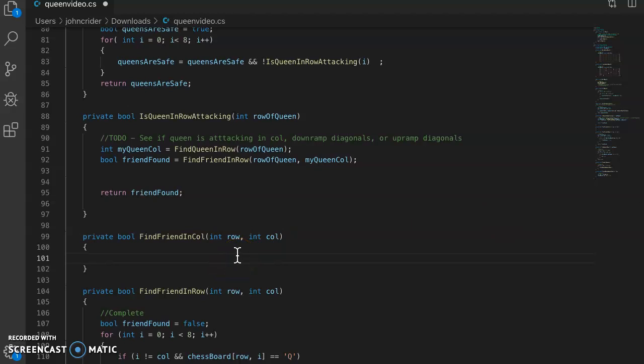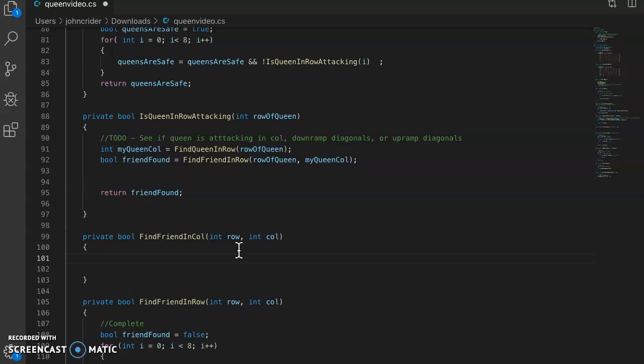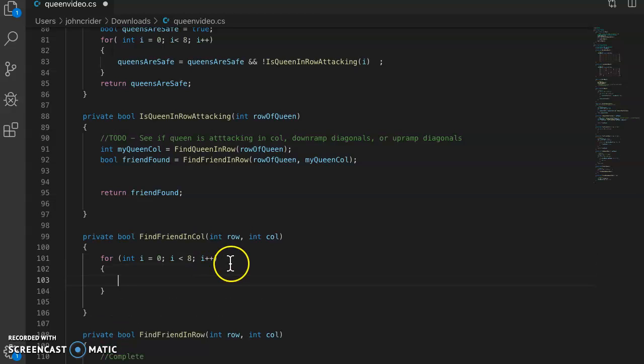So what do we want to do? We want to walk through our array again, but just in one dimension. So we're going to use a for loop. For int I equals 0, because we'll start at the very top. I less than 8. I don't need a comma there, I need a semicolon. And then I plus plus. Right, so that's going to walk us down the different rows. We're going to keep that column the same.